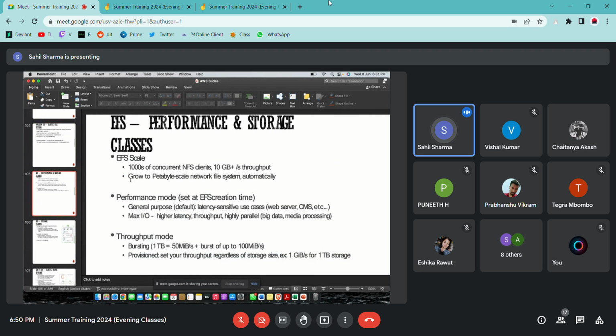Coming on to the next one, this is going to be EFS performance and the storage classes. Before we can actually move on to the management console, you need to know a few of the terminologies that will be present in the management console. These are the terms that you will find written in the management console when we try to create the EFS. There are different terms: throughput, bursting, provisioned, max, general purpose. These are the few terms that you need to understand.